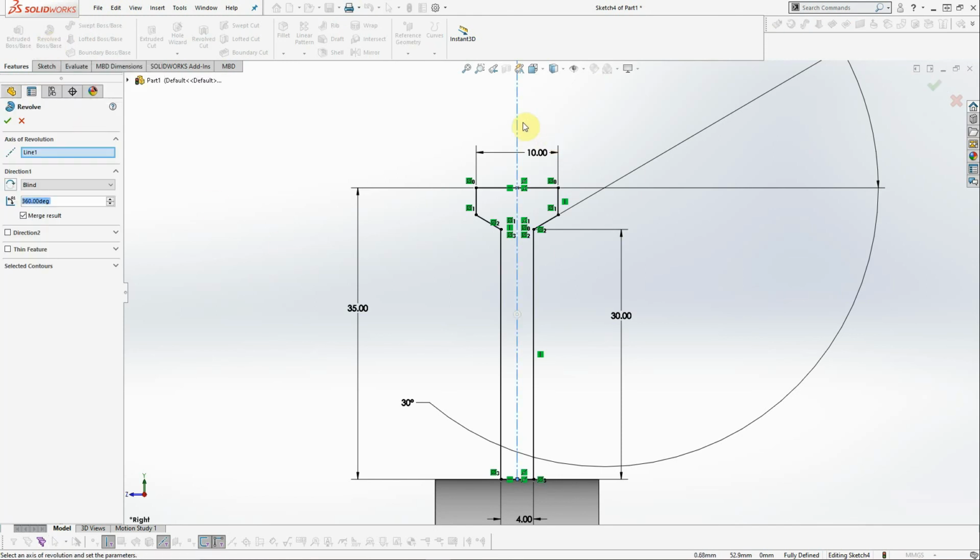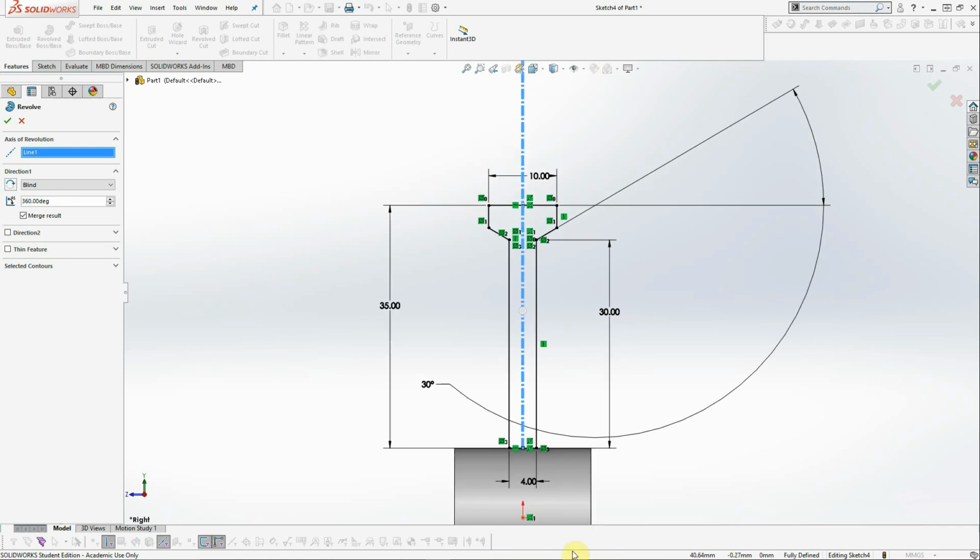And it thinks the axis of revolution is the center line, which is not what we want. So we want it blind, we want it 360 degrees, we want to merge results. You can make two bodies by not merging. Select the line of revolution. We want a horizontal right here. We want to revolve it around the center of the cylinder, the center axis of the cylinder, but there's nothing to click on. Go to the hide show temporary axes. There we go. Voila. The horizontal center shows up.